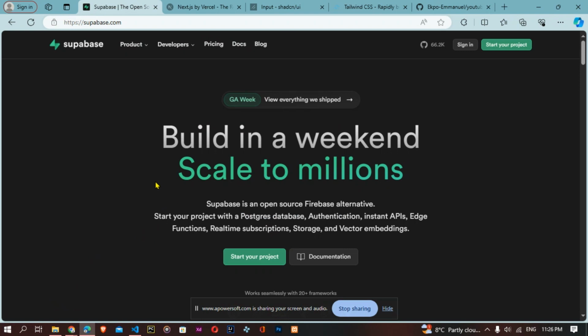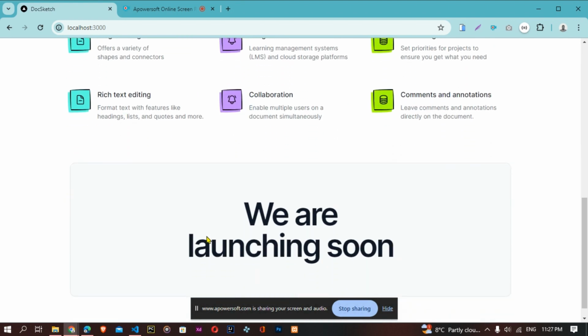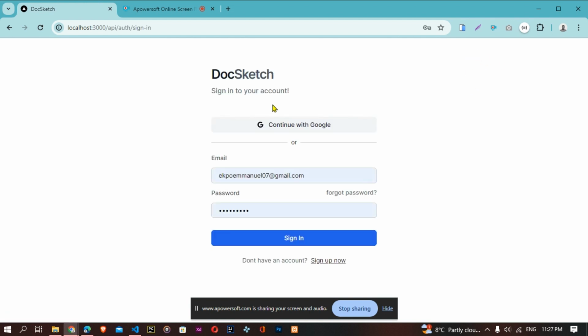In this video, we'll dive into the world of authentication using Supabase and Next.js. As you can see, we have a nice landing page for the project, and a user can log in and can sign up. And as you can see, this is properly styled using Tailwind CSS and ShadCN UI.